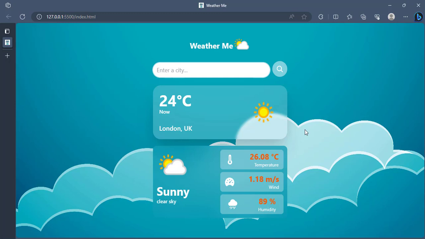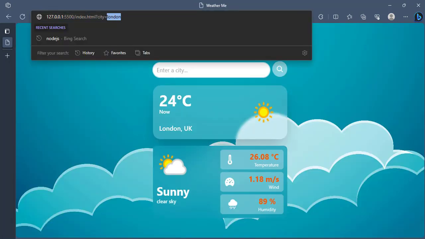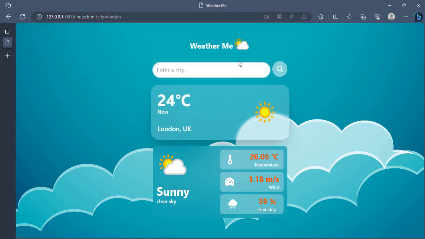Okay, so this is it. It has a name here. Obviously, you are better at names than I am, so you can give a better name. And this is our search bar where we search for the cities. You can search for London, and it doesn't do anything, so it has passed it through the URL, but doesn't do anything.